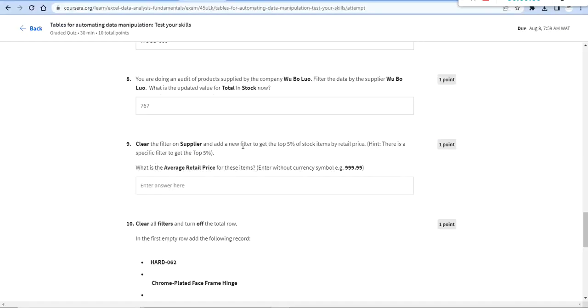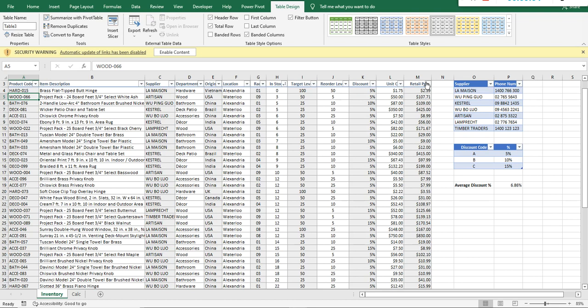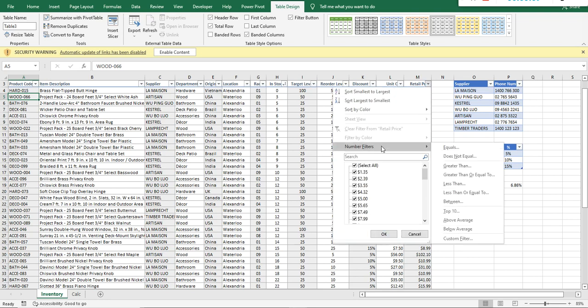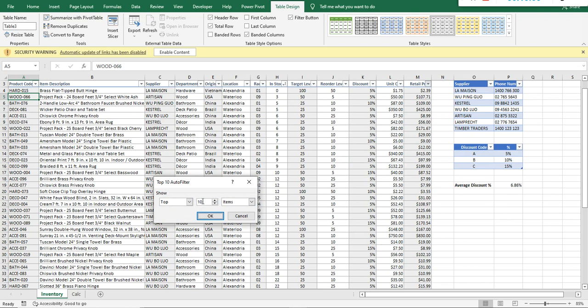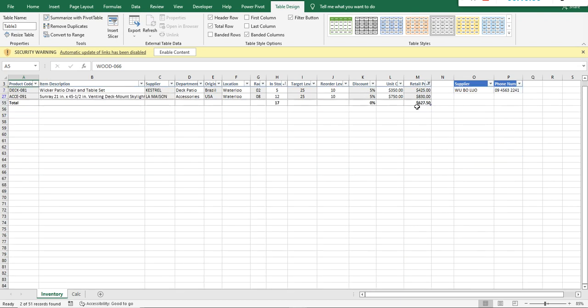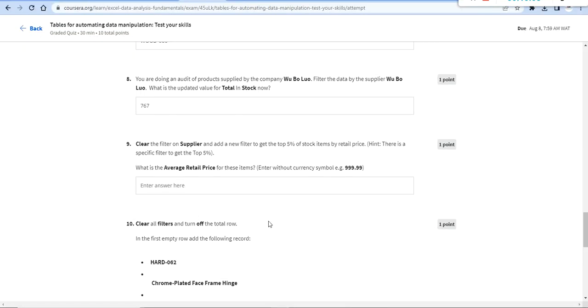So the question says add a new filter to get the top 5% of stock items by retail price. So that means after clearing the filter, we want to get the top 5% of stock items by retail price. By retail price, don't forget that. So by retail price, let's search for top 5%. Click on top 10. Then you change this to 5. Don't forget 5%, not 5 items. Top 5%. This is top 5%. So back to the question. So we've done that. Top 5% of items by retail price.